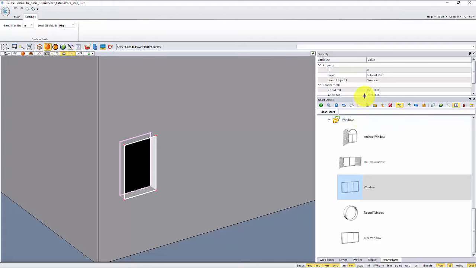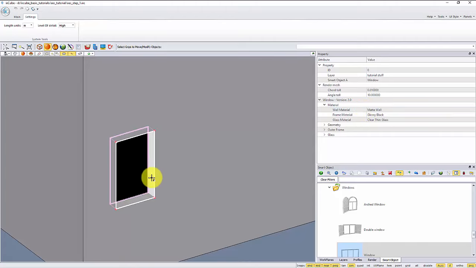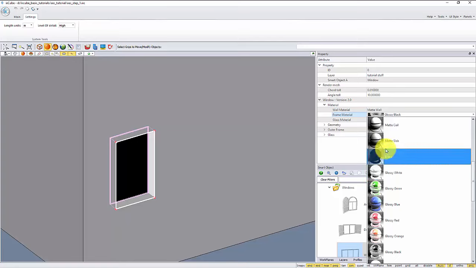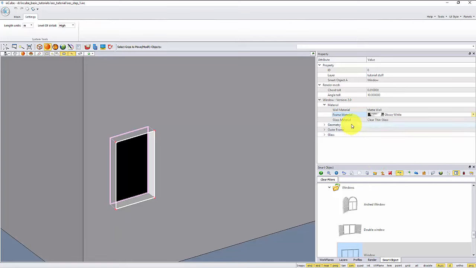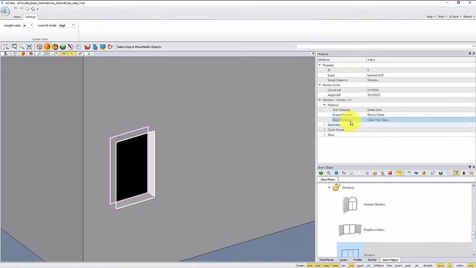Clicking on the window, we see the parameters exposed by that smart object. So we see here, in this case, the wall material. The wall material is the material between the window and the face of the solid. The frame material, I will change it to glossy white, and the glass material. So this object exposes these three materials. Then we have the geometry, that's the width, the height, and the wall thickness.